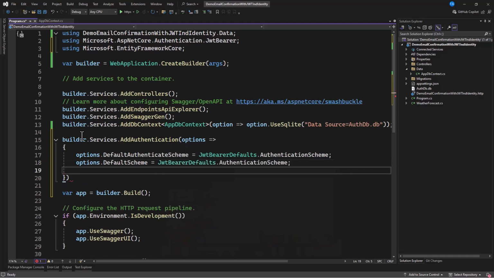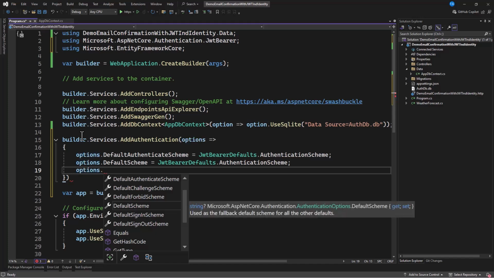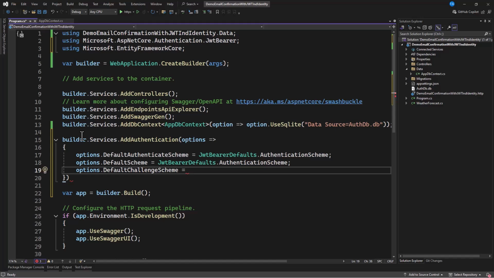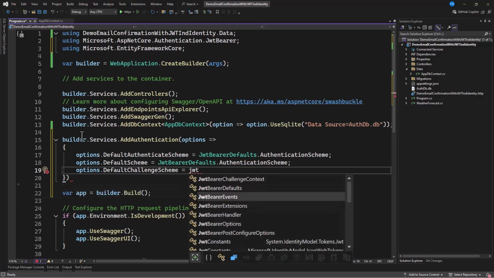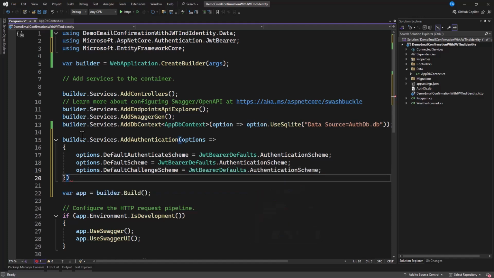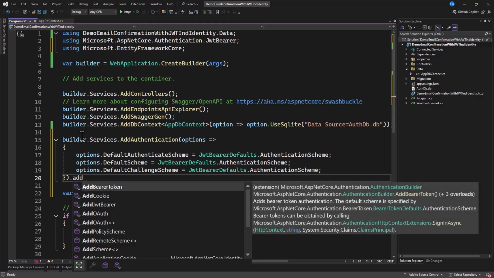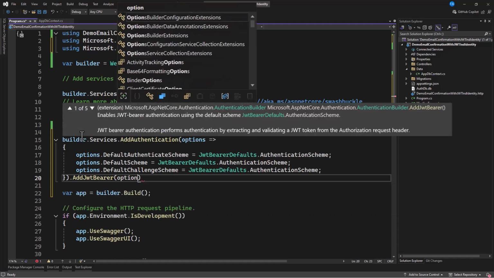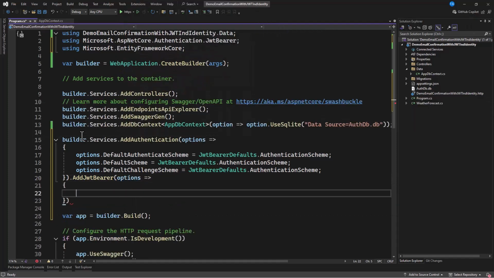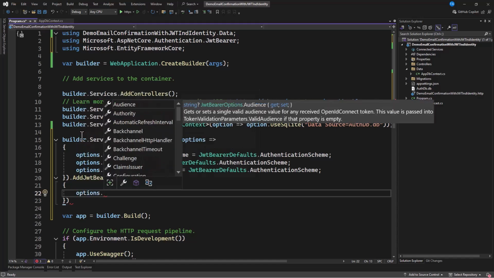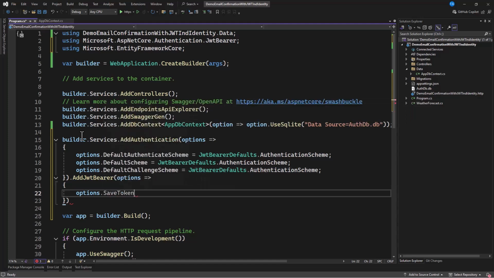And then the last one that we need is a default challenge scheme, which is the same. Now let's add JWT bearer, which also takes in options. Here we need to have options.SaveToken. Let's set this to true.